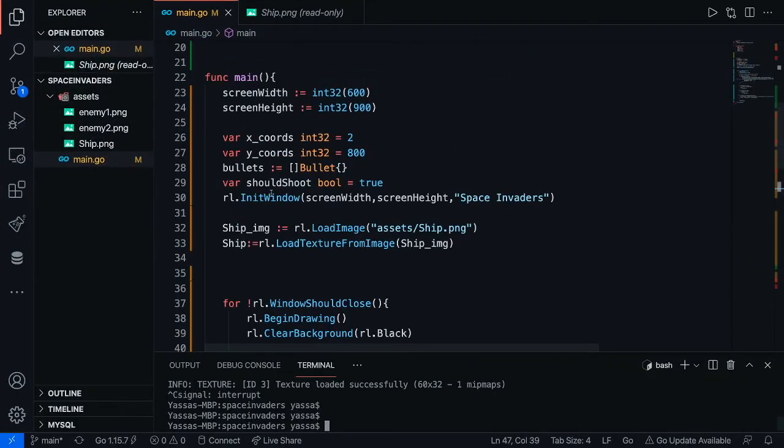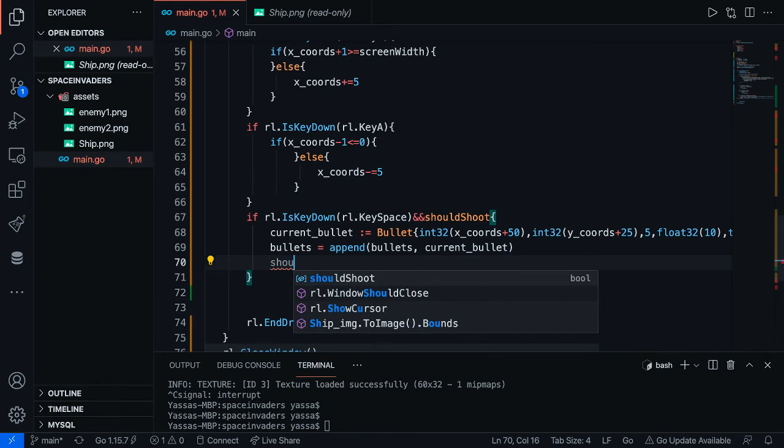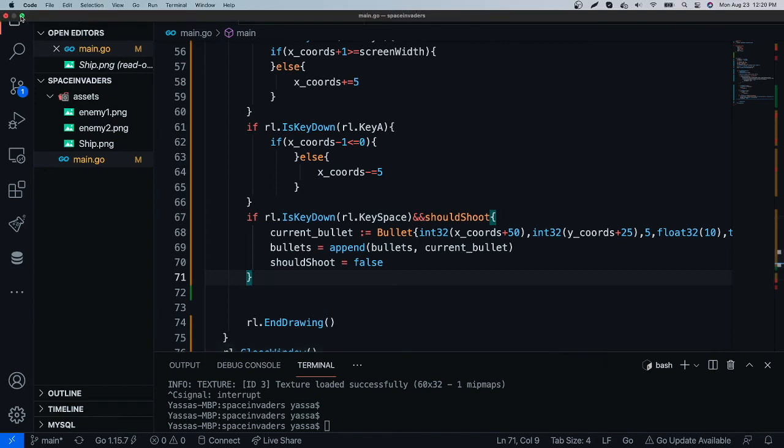Okay, let's just go over what we did so far. First, we created a variable called should shoot. Okay, and we left should shoot as true. Oh, but we never set should shoot to be equal to false. We need to put should shoot equal to false each time it actually shoots. Now this should work.